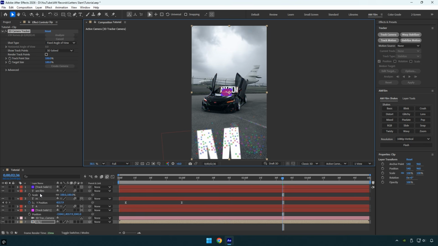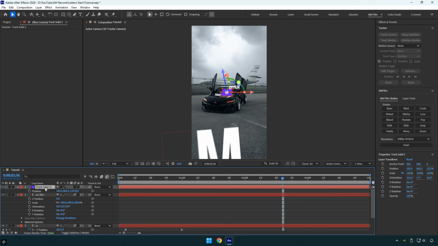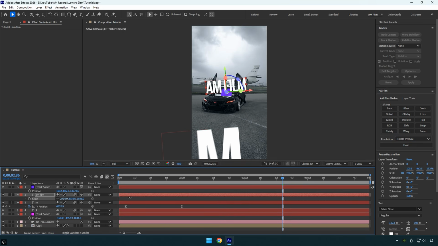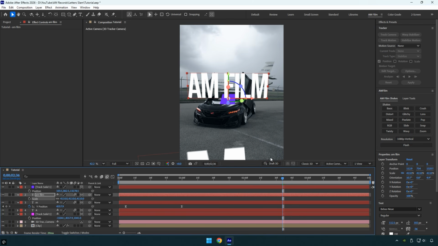Next select the new text layer and enable 3D on it. To make sure it follows the car accurately, select the new track solid layer, press P on your keyboard, copy the position property, and paste it onto the new text layer. Press S on the text layer and make the text larger so it is clearly visible. I will also quickly adjust the rotation and position, and then we can animate this text as well.